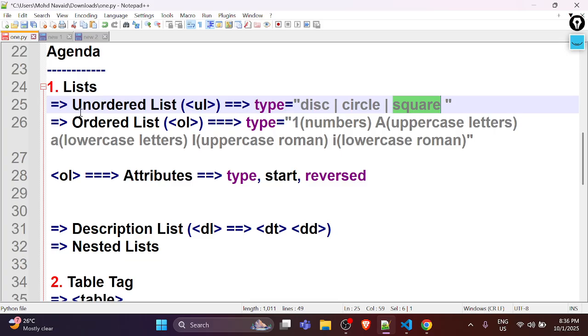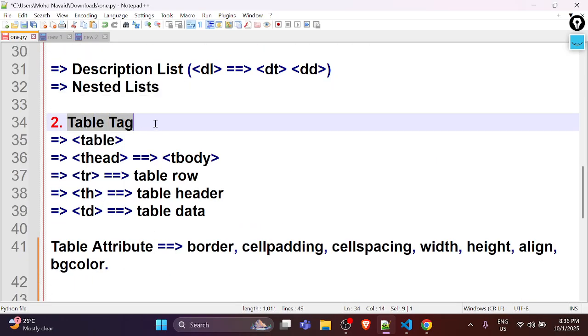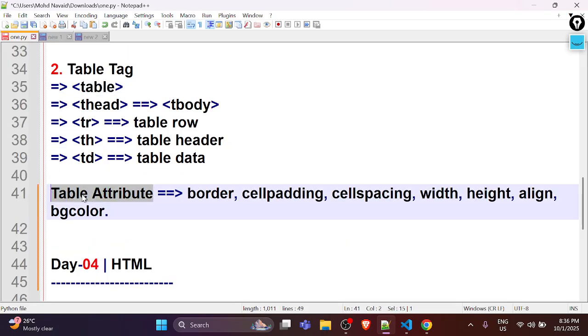We discussed the ordered list as well. We discussed the description list, and we discussed the nested list. Nested list means a list inside a list. And then we discussed the table tag. We created the table using the table tag, right? And then we discussed the attributes which we can use with the table tag, such as border, cell padding, cell spacing, and we can use the width, the height, align, as well as BG color.